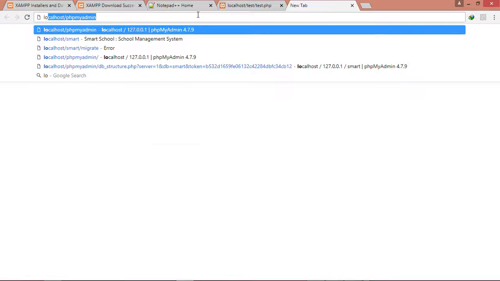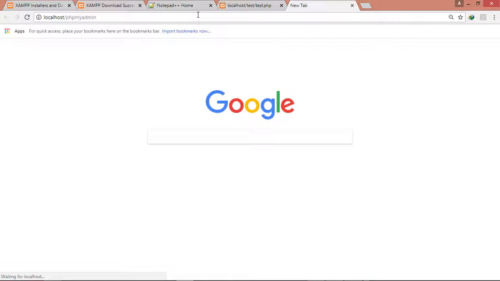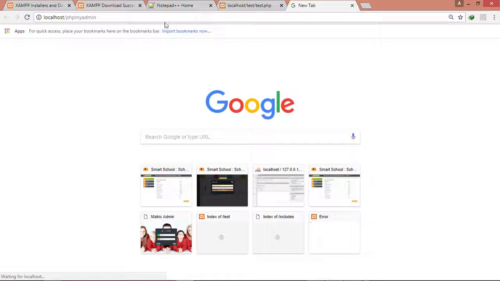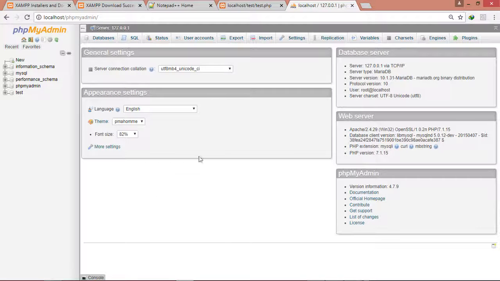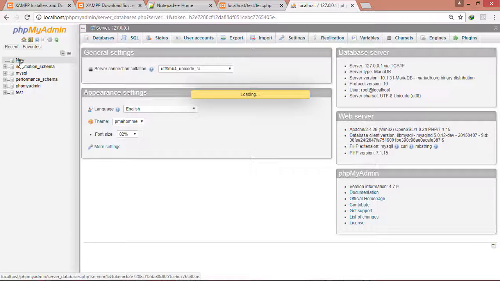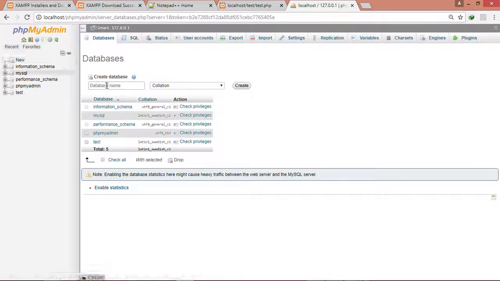We'll be creating our databases from within this panel, the phpMyAdmin panel. You can see we have that working. We'll be creating our database from within this user interface. To create a database, we can just click new there, specify the name of the database, and click create.